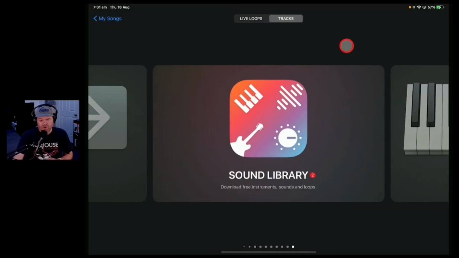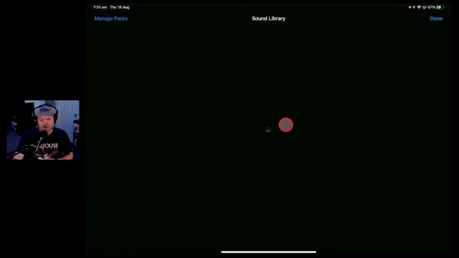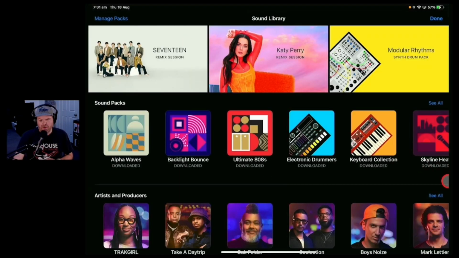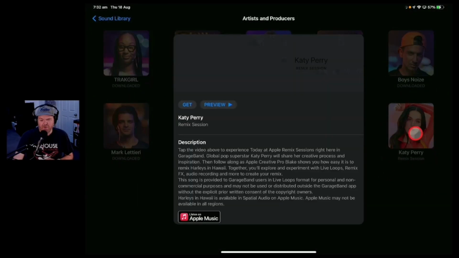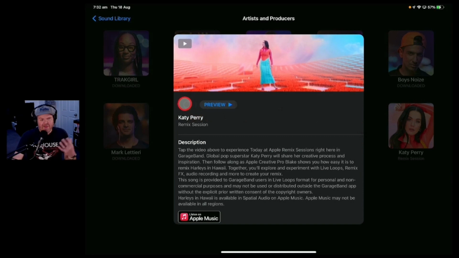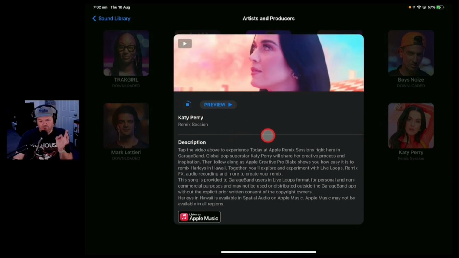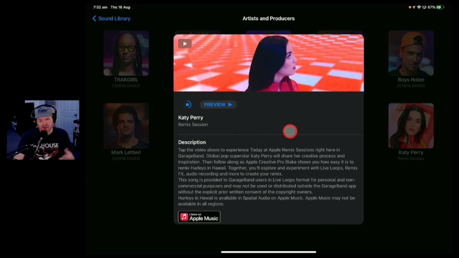To download these remix sessions, you're going to go to the sound library here in GarageBand. They'll be up the top here. They're also down the bottom here. If we tap this See All button, they've been added to our producer pack. So to download, simply tap on the pack and hit the Get button. That's going to download that Live Loops remix session to your device, ready to go.